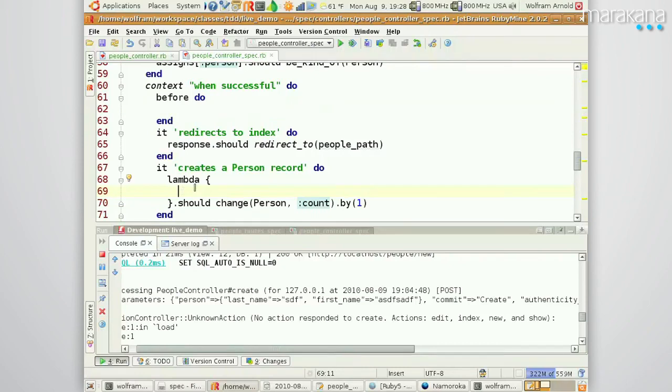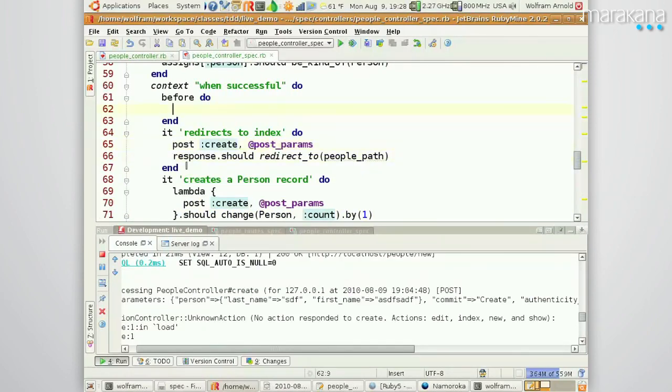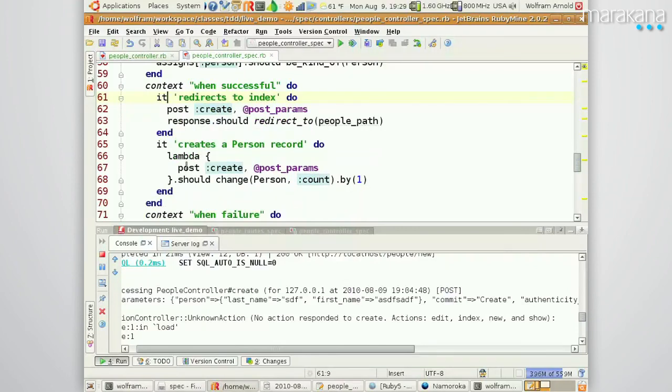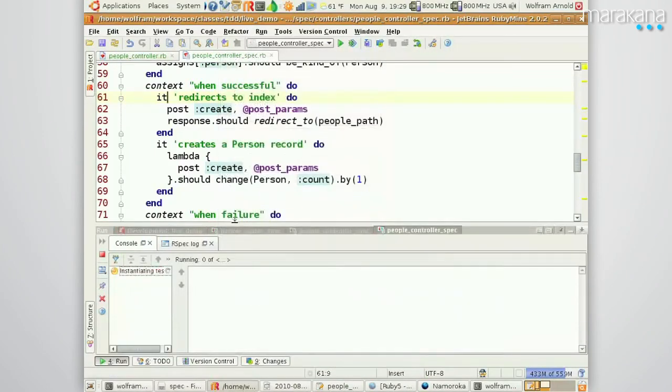This doesn't work here because this needs to go in between the lambda block, because the should change clause runs the count before and after the block and compares the difference. So then I need to put that here as well. Get rid of that again. Or I could factor the context differently if I wanted to, but it's fine. So that needs to be there. Let's check that out.